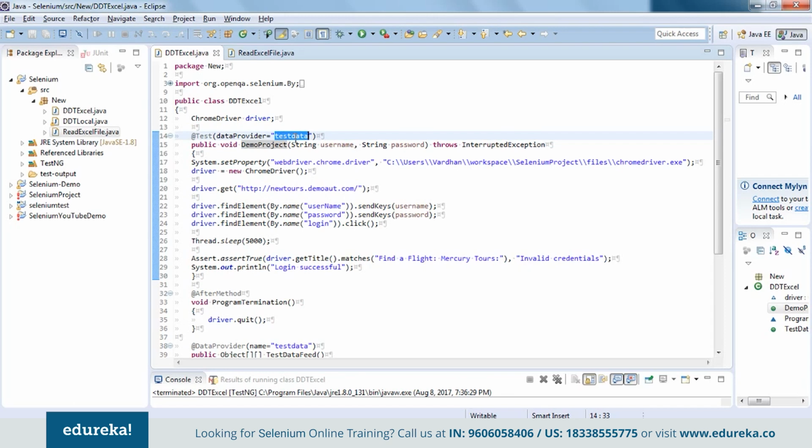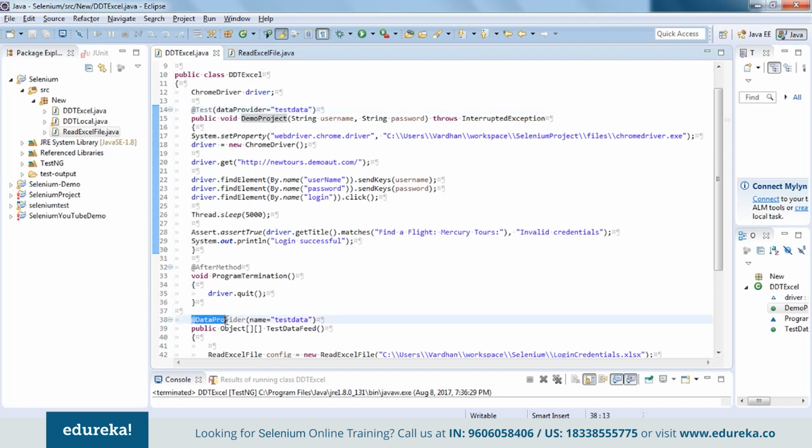Okay, and in my case I have the name of the method here as @data_provider, and the name of course is test data. The same thing that I've specified over here, and I've annotated it with @test_provider to identify this as one of the data providers.